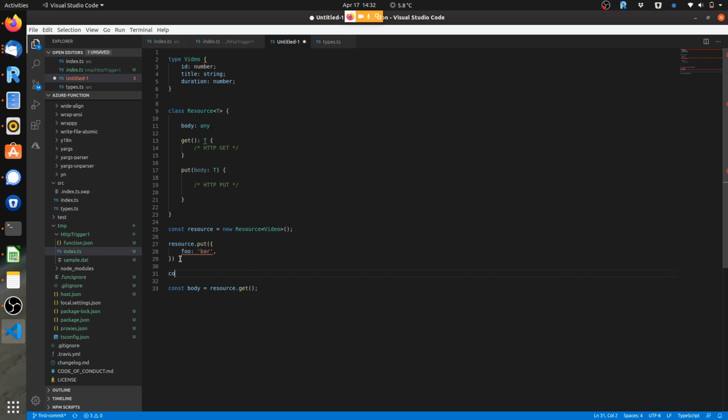Just for this instance. I can also create another one that's new resource number. It makes a little bit less sense for an API. Because now any T is a number. Yeah, exactly. So now if I do resource.get, it will be typed as a number, and Visual Studio Code will tell you it is.